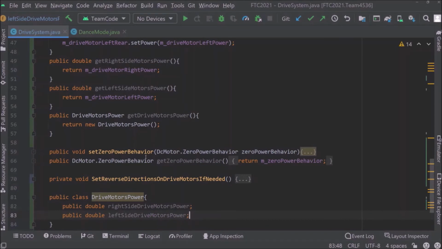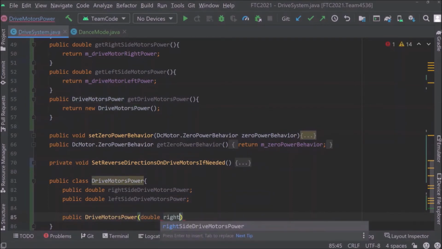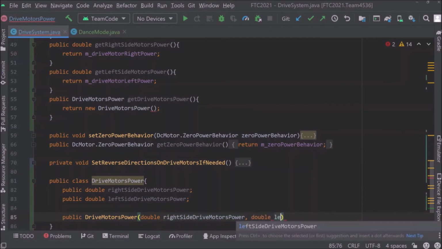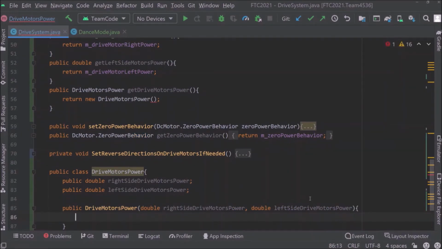So that's great, and I could actually just assign them up there. But what I really want to do, since I'm going to always have both of them together, is I want to actually create an instantiation code for this inner class. And the instantiation code is going to take 2 doubles, right side drive motors power and left side drive motors power, and it's going to use them to assign the properties right side motors power and left side. Now, if you notice, the property and the parameter have exactly the same name. That can be very confusing.